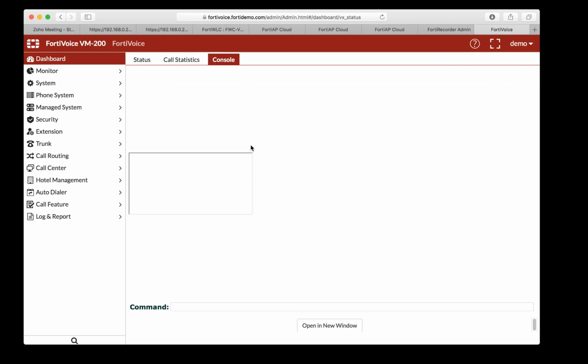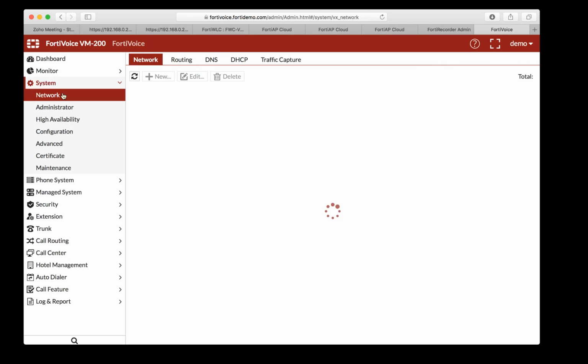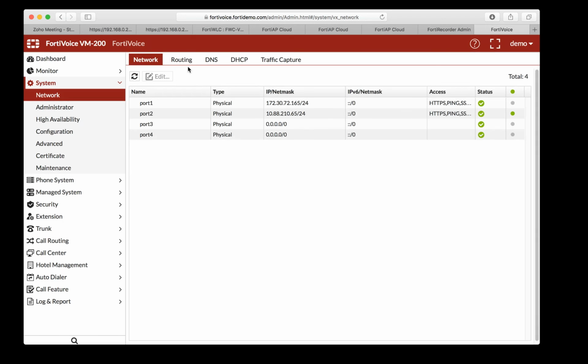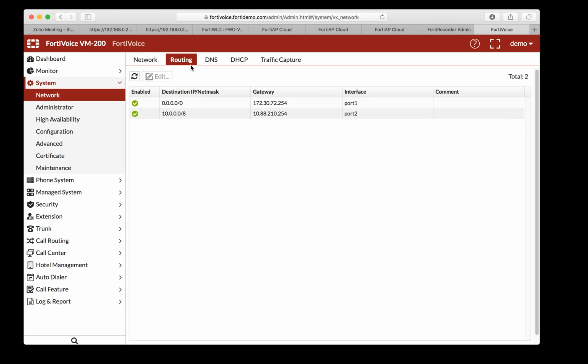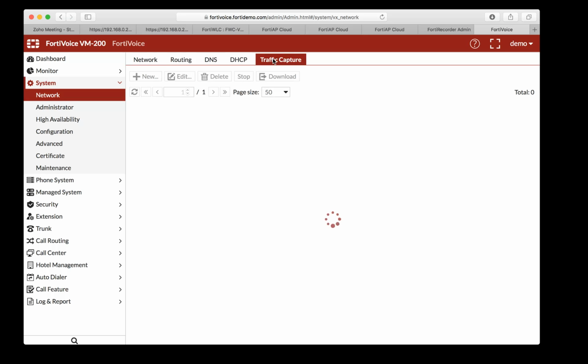Then moving on to the console, you can always connect to the CLI from here. If I go back to the system, at a high level there are similar configurations on an interface: how you want to route your traffic, the port configuration, and the management IP. You can also use the DHCP server, or FortiVoice can act as a DHCP server, where your phones will obtain IP addresses from the FortiVoice DHCP server itself. You also have traffic capture for troubleshooting purposes.